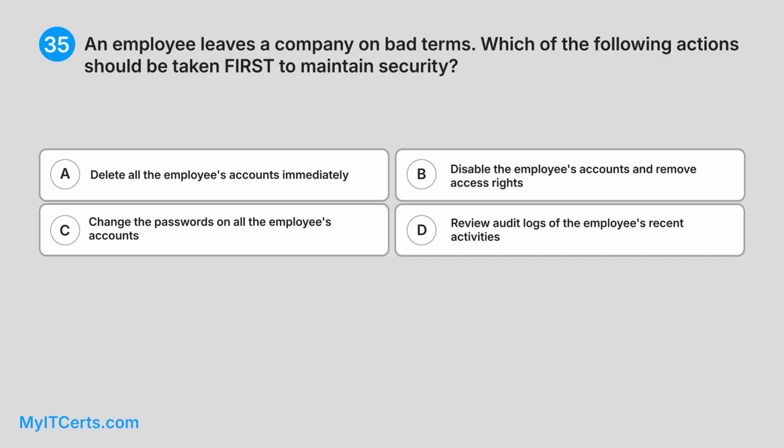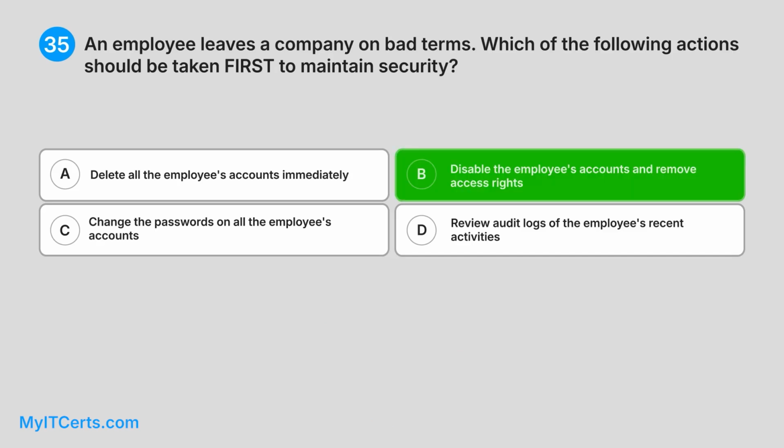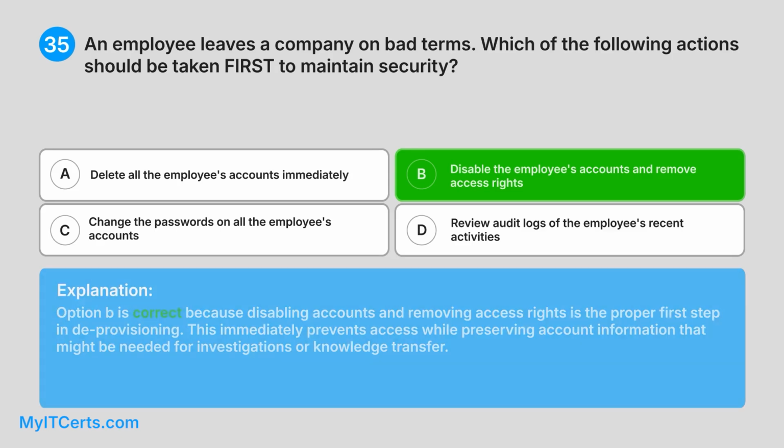Correct answer: B. Disable the employee's accounts and remove access rights. Explanation: Option B is correct because disabling accounts and removing access rights is the proper first step in deprovisioning. This immediately prevents access while preserving account information that might be needed for investigations or knowledge transfer.